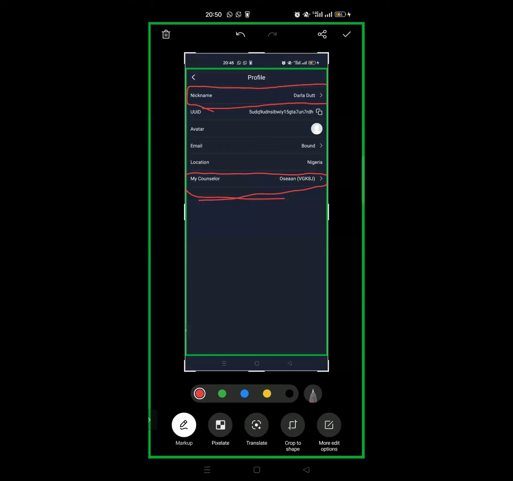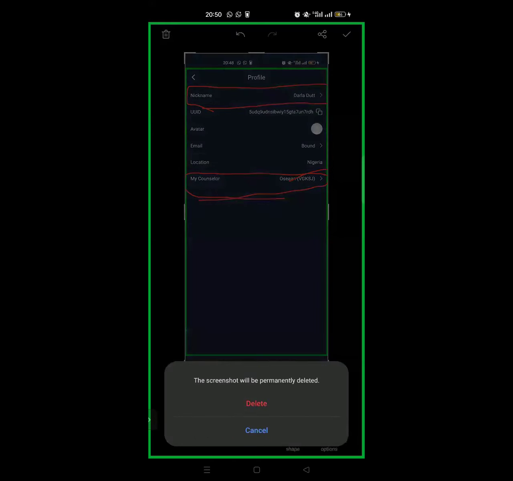Now, once they send you the screenshot, you confirm that your name and your referral code is under my counselor. All right, then you can proceed to telling them how to activate their robot.